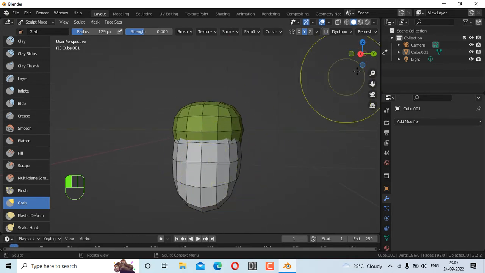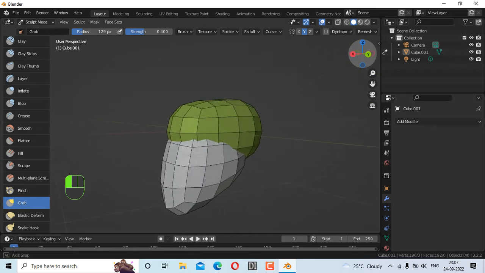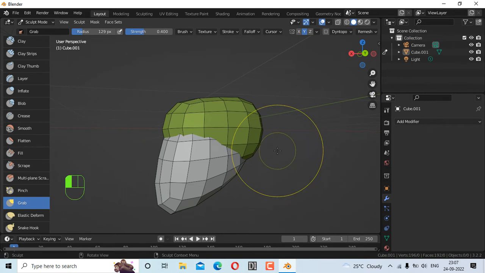And now what you can do is use this to give the shape of the face like this. Forehead should be like this, and you can reduce the radius, and you can do like this.